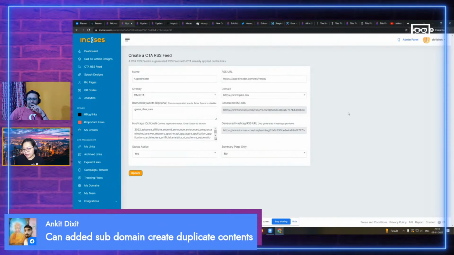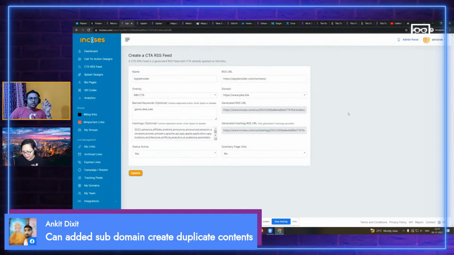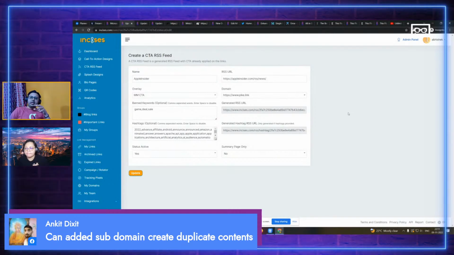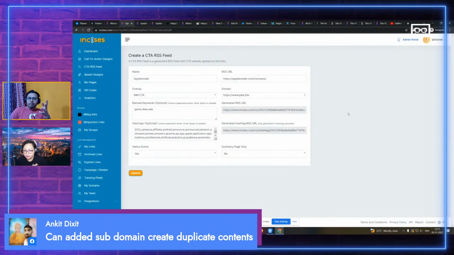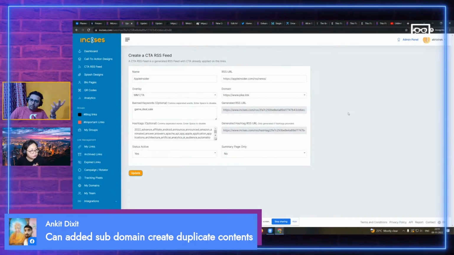So can an added subdomain create duplicate contents? See, these shortened links, don't expect them to rank. But these are for driving traffic to your website because these are curated contents, and in Google's eyes, curated contents are almost always duplicate contents.